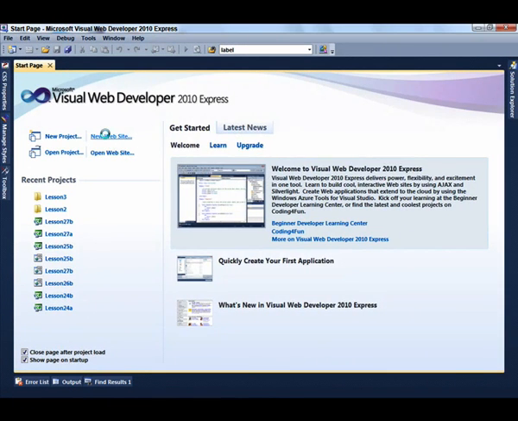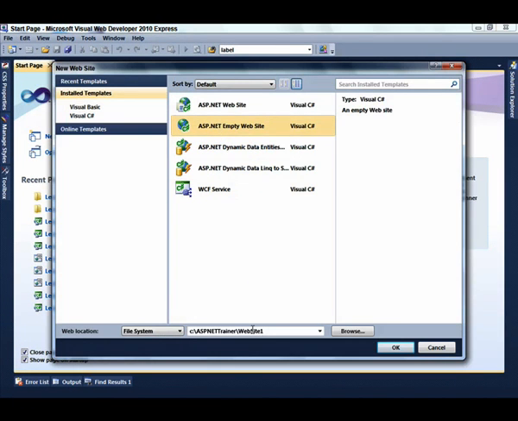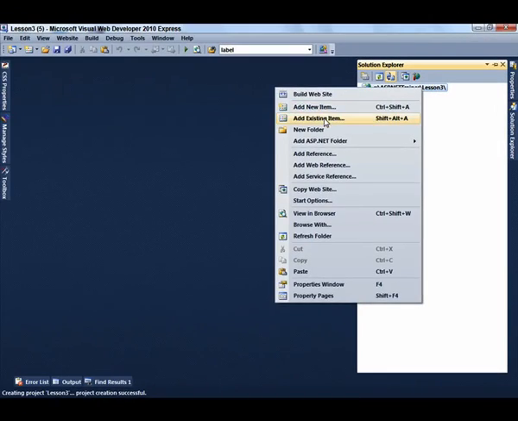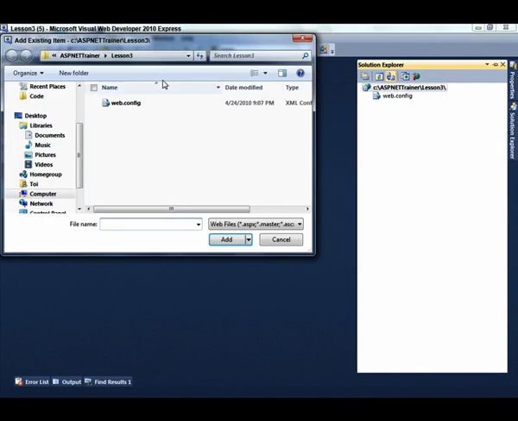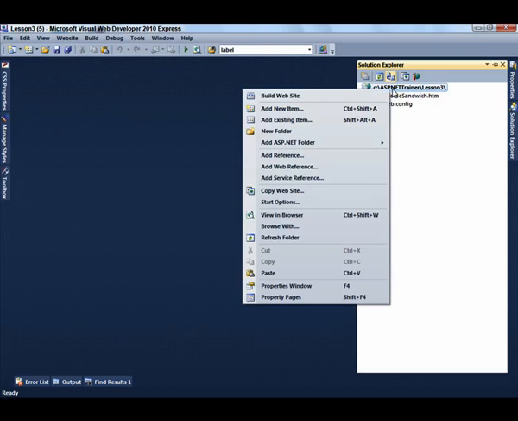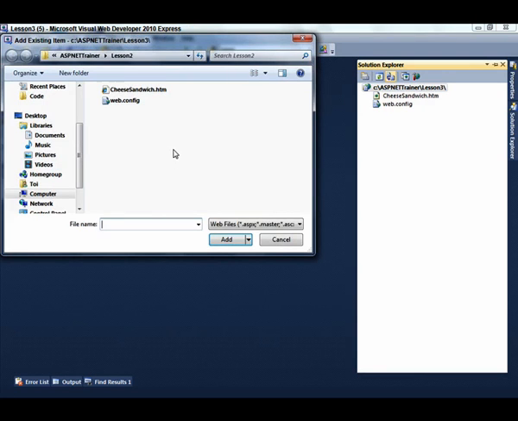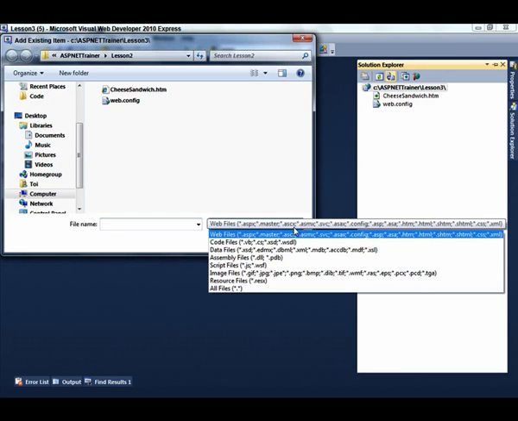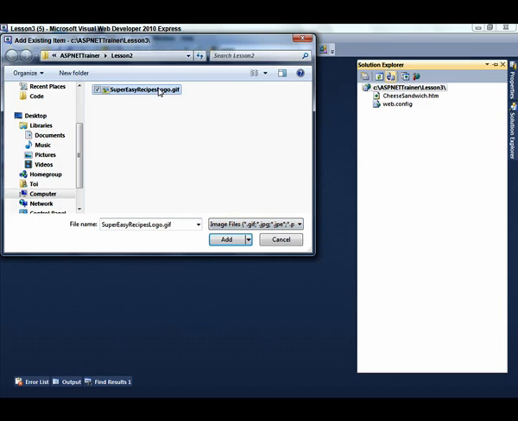To get started with this tutorial, select New Website, ASP.NET Empty Website, and enter Lesson 3 for the name of the application, and click the OK button. Click Website, Add Existing Item, and navigate to the cheesesandwich.htm file, select it, and click Add. Now navigate to the Super Easy Recipes logo.gif file, select it, and click the Add button.